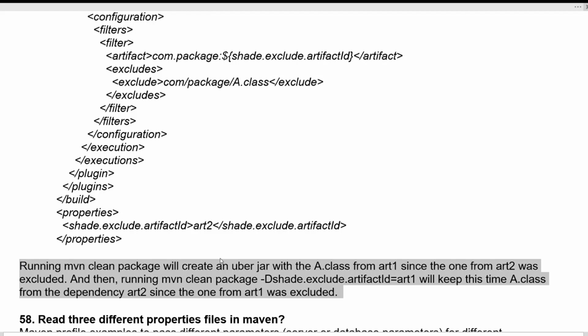Running mvn clean package will create a new jar with the a.class from art1 since the one from art2 was excluded. And then, running mvn clean package -Dshade.exclude.artifactId=art1 will keep this time a.class from the dependency art2 since the one from art1 was excluded.